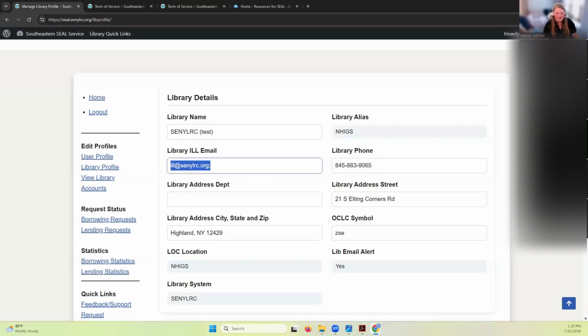This email right here is where emails relating to SEAL lending requests will be sent. So when someone places an ILL request to your library, this is where that message and all the subsequent updates will go. Some people have different ways of managing this. You can put in multiple emails, separate them with a semicolon, or you can do a shared lending email. That's what we've done at Southeastern with this ILL email. Everything is forwarded to multiple people who are all doing ILL work at Southeastern. So you can do whatever the preference is for your particular library.